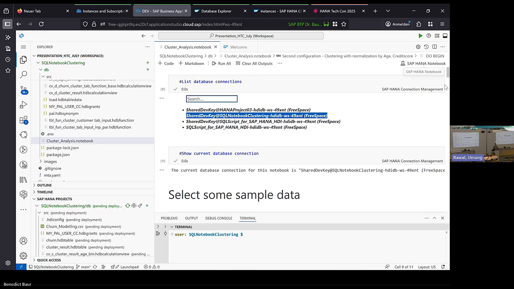Here you see this SQL notebook. Who of you knows SQL notebook already? Okay, some people, but not many. When you know Jupyter Notebook, you can execute some Python code and plot results. This is similar for SQL.